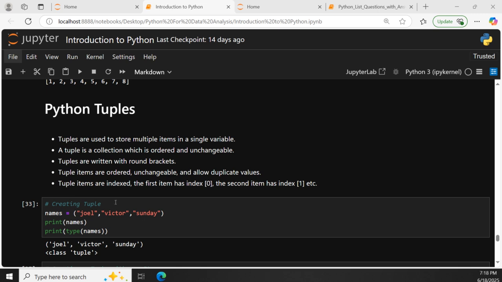So we started with tuples. I said tuples are used to store multiple items in a single variable. A tuple is a collection which is ordered and unchangeable. Tuples are written with round brackets. Tuple items are ordered, unchangeable, and allow duplicates. Tuple items are indexed. The first item has index 0, then the second has index 1.